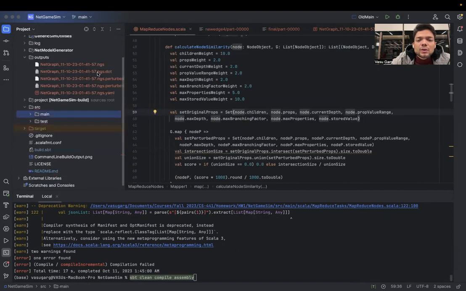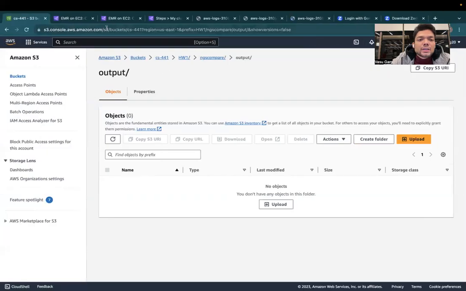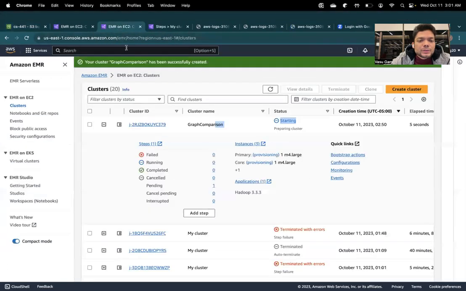So I'll go back to my MapReduce task and see if that is completed or not. Yeah.